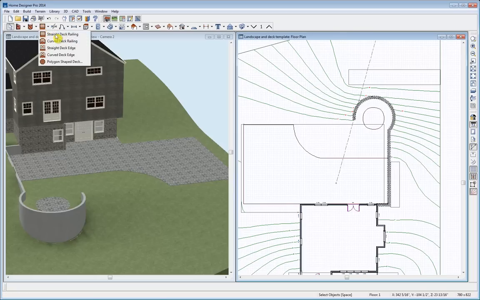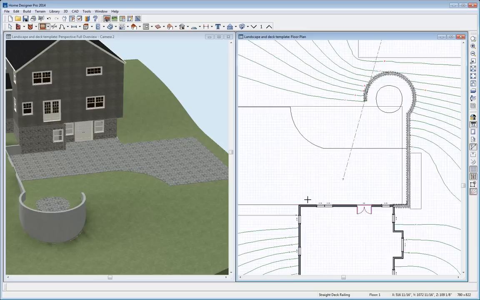And to do so, I'm going to come up to my deck tools and simply start drawing out a straight deck railing. You can see you have a lot of different options for drawing out your decks. There's the straight and curved decks, both with railings, or if you're going to be doing a deck that's, for instance, just on the terrain and you don't need the railing, you also have the option of drawing out just a straight deck edge or a curved deck edge. And then if you're going to be doing a polygon shaped deck, this is a really handy tool to use as well. But we'll just draw out our deck manually, and we do want to have a railing because we're going to be up on the first floor.